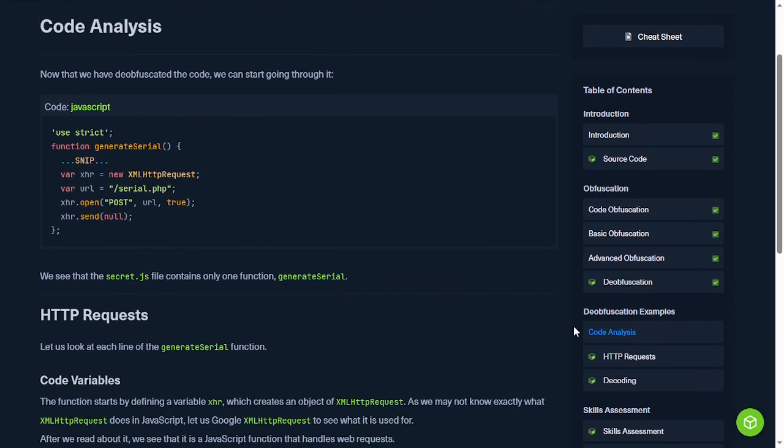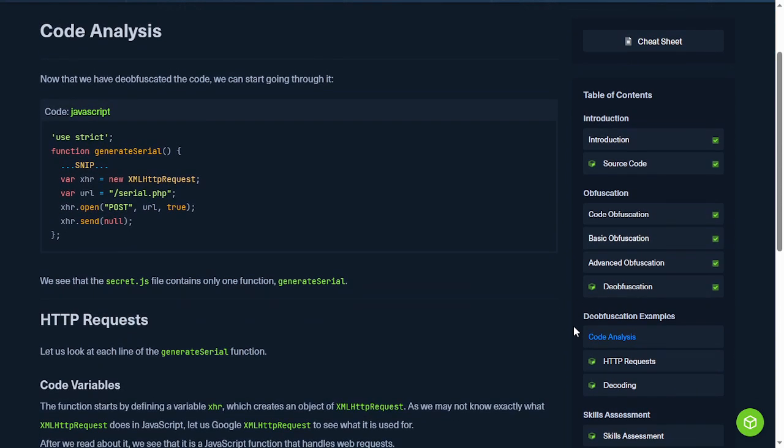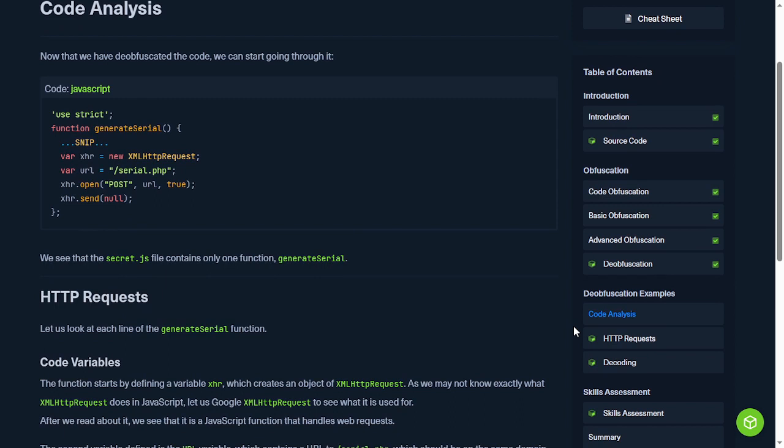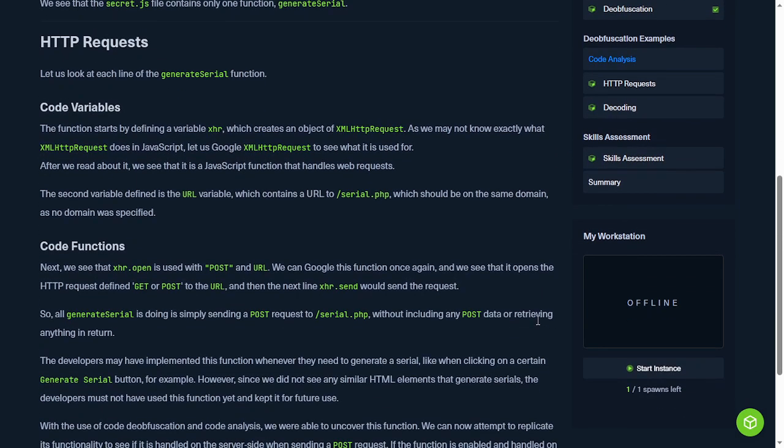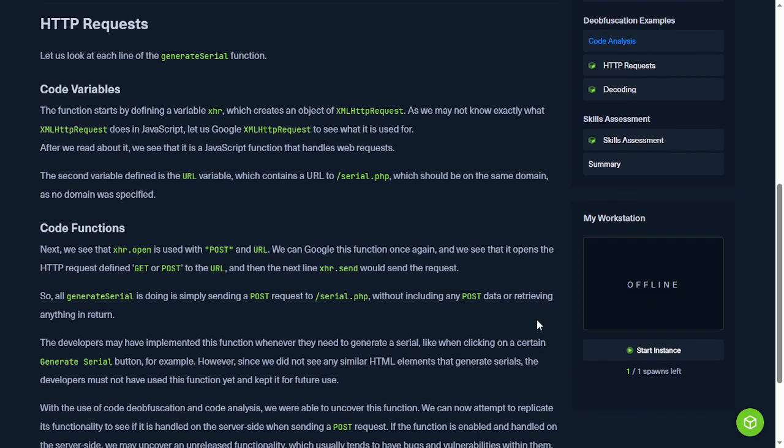Carrying on with code analysis. Now that we have deobfuscated the code, we can start going through it. We see that the secret.js file contains only one function: generate serial. Let us look at each line of the generate serial function.